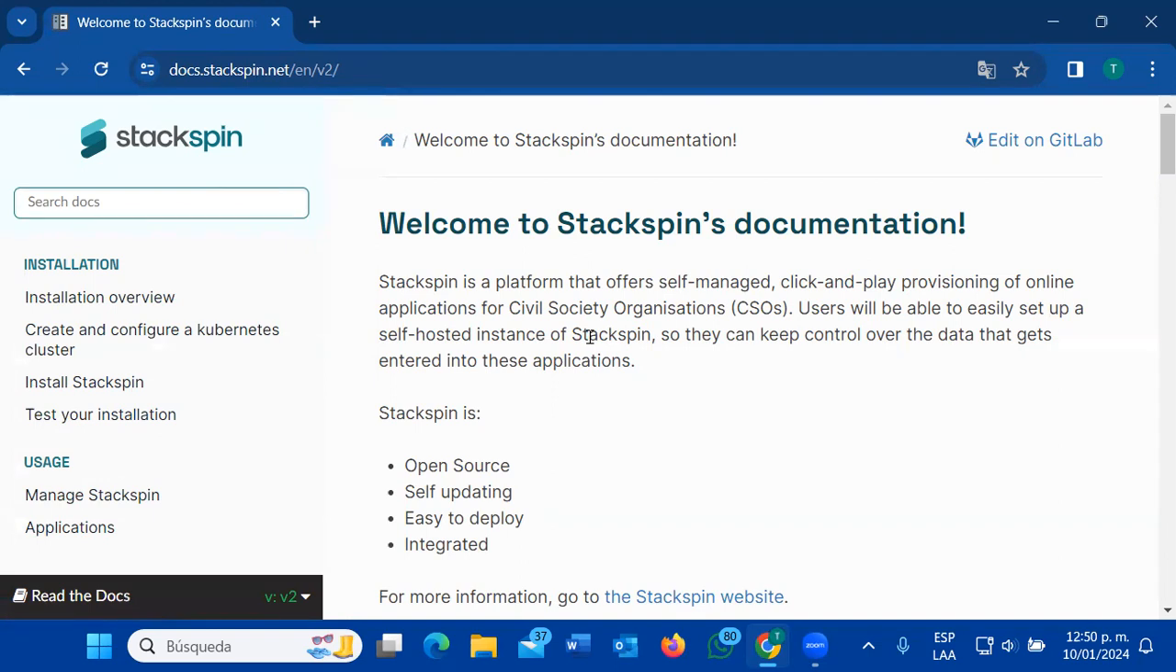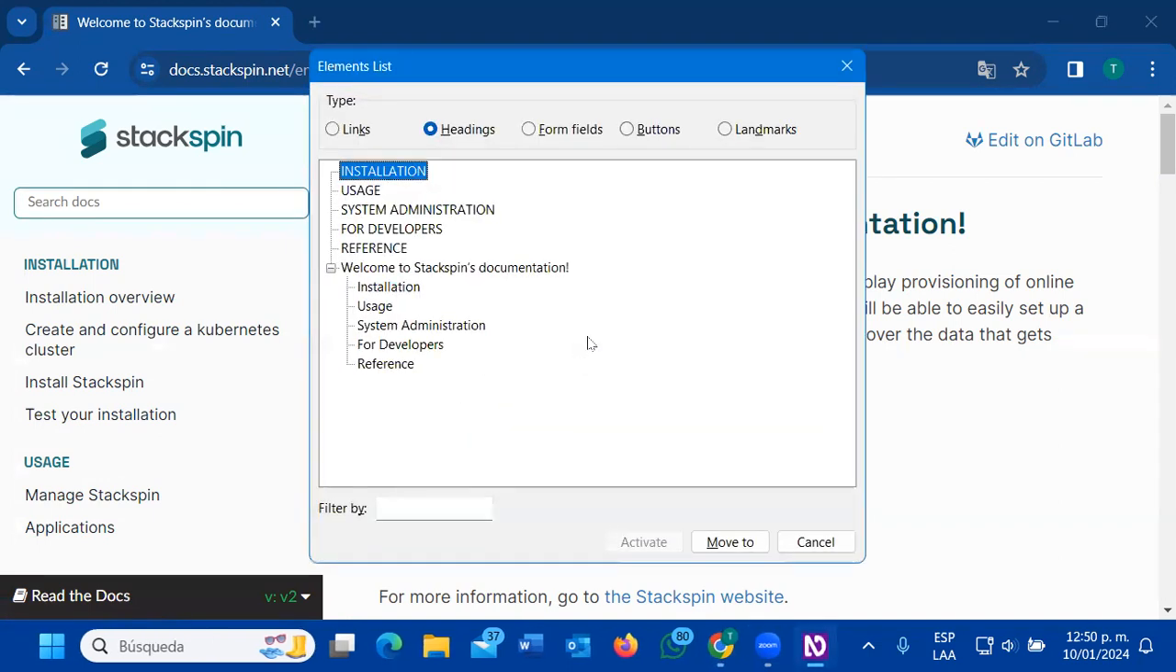which is Insert F7. Elements list dialog. And then Shift Tab. Type, grouping. Headings radio button, and this radio button is checked. Headings, Tab, tree view. And then start navigating the list with Down Arrow.